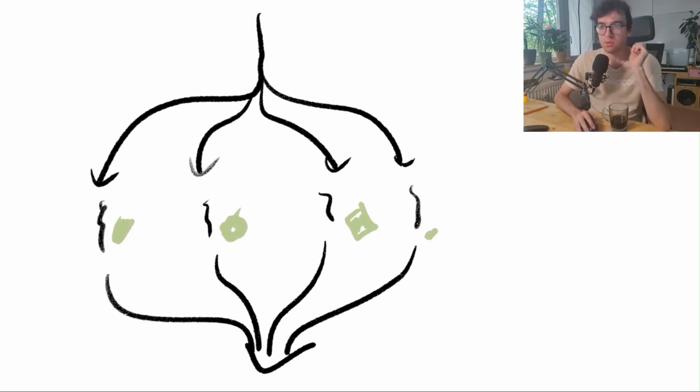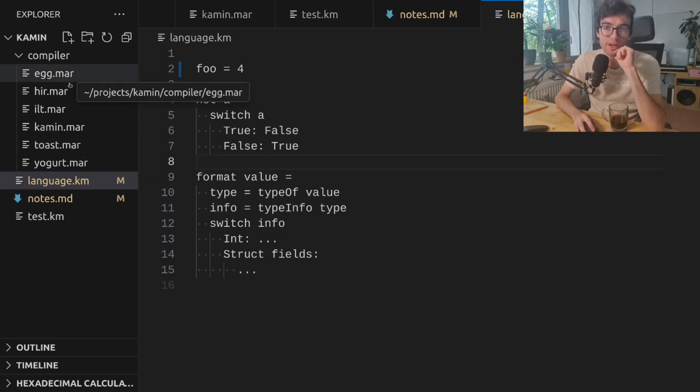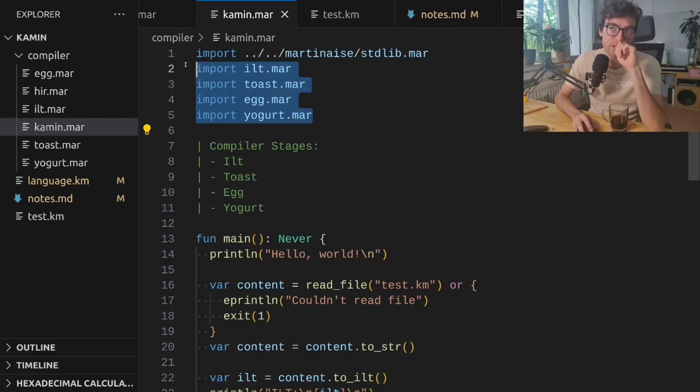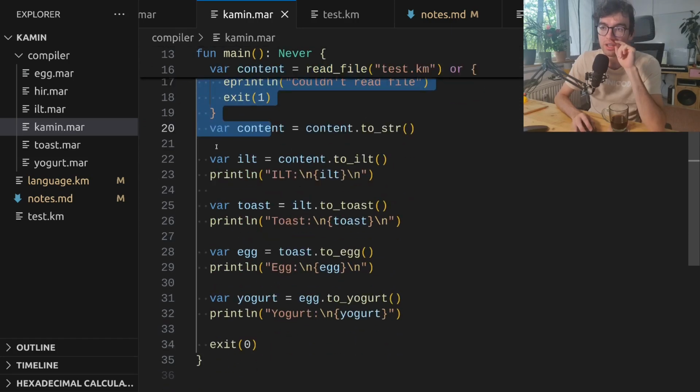But we'll see how far we go. Right, so let's switch back to my PC and let's start with some organizational things. So here you see for each compiler stage a file. Kamin is the main file, which imports all those other files and calls those stages. So it reads a file, and then it converts that into this indented lines tree, that into the abstract syntax tree, an expression guided graph, and your official graph using resolved types.